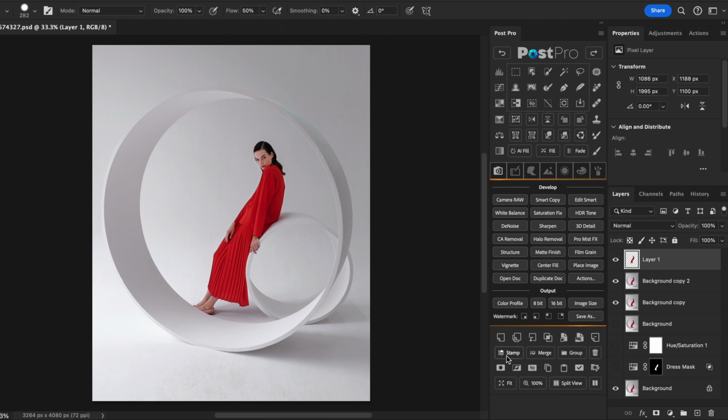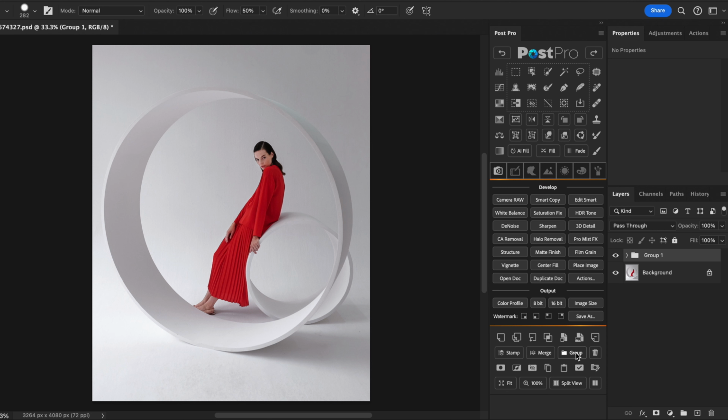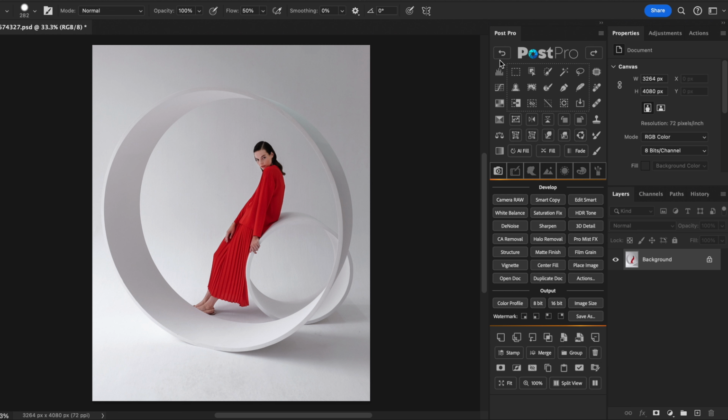The second row of layer tools includes Stamp Visible, which merges all the visible layers to a new layer on top. Next is Merge Layers button. Make sure to select the layers that you want to merge together before clicking on the Merge button. Then is Group or Ungroup Layers button, which auto-detects the layer type and then decides whether to group or ungroup the layers. Finally, there is the Delete Layer button. Holding Alt or Option key when clicking on Merge Layers switches to Flatten All Layers.